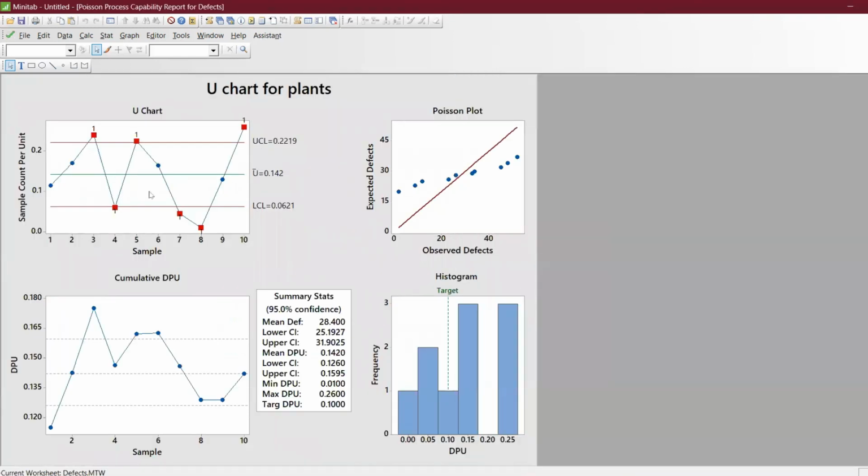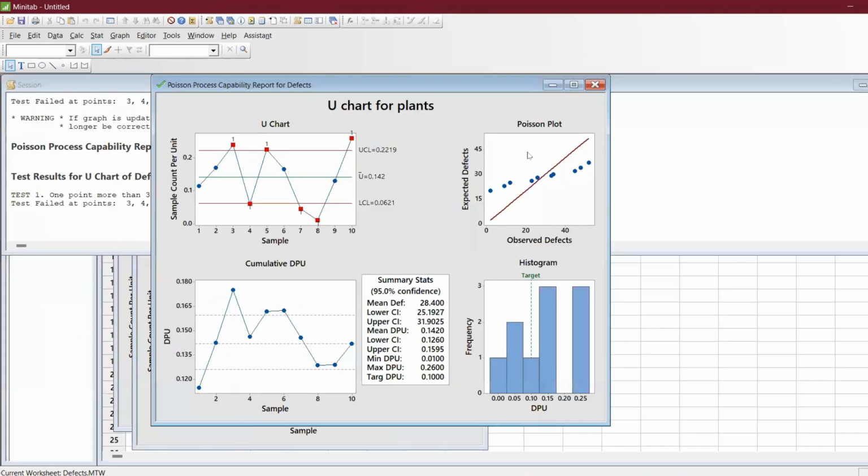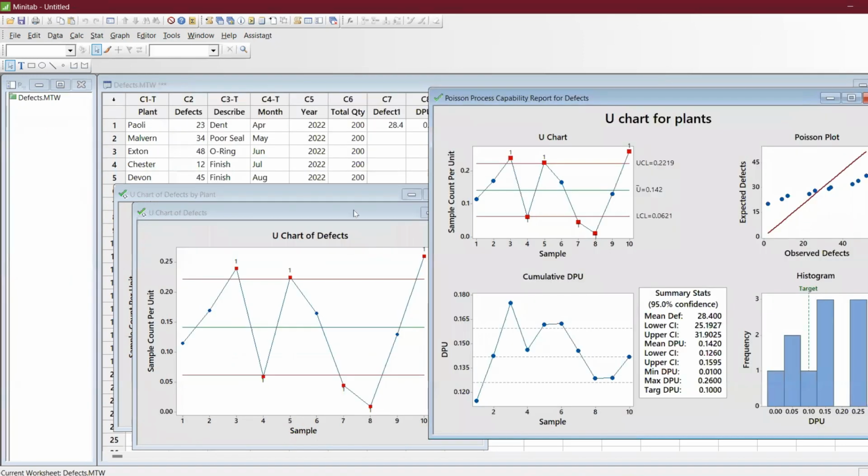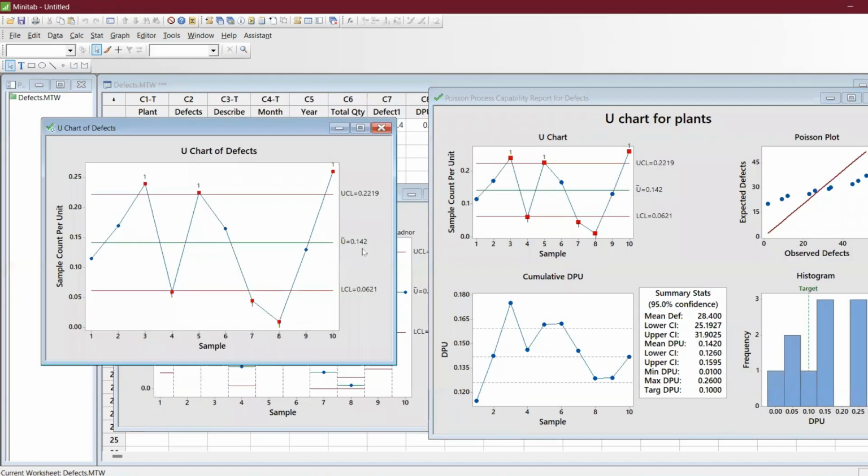So what you find here is that this is a process capability, right? Process capability gives 4 charts basically, U chart, of course. Why has it given U chart? Because it's a defect. You can give defect and sample, so it has given 14.2. The same thing we have got here. Even if you see here, the same percentage we have got here: 14.2, 22, and 6, the same.